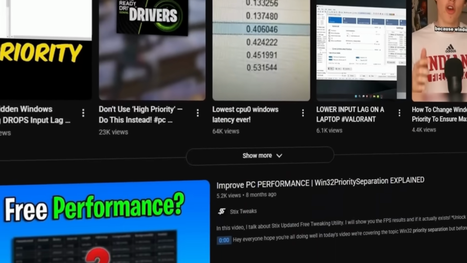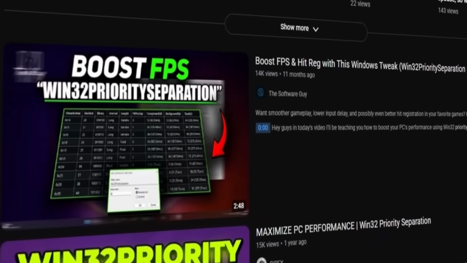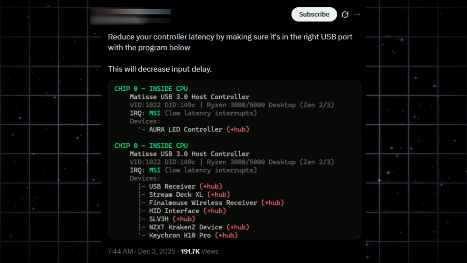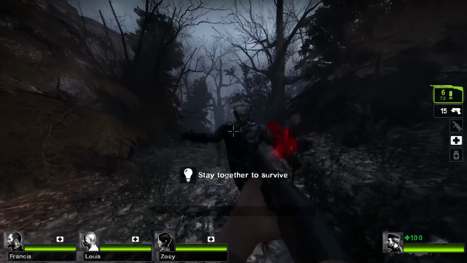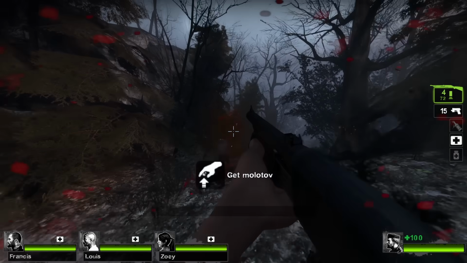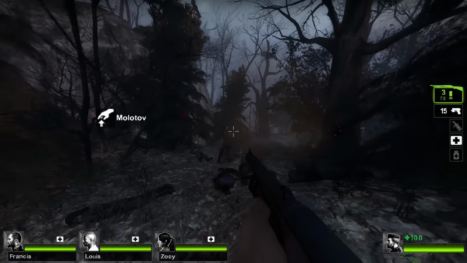You're probably watching a ton of videos telling you this setting gives you more FPS or this one reduces input lag. They show one benchmark, one graph and call it a day. So now you copy it, but here comes the problem. Most of these tests are flawed.